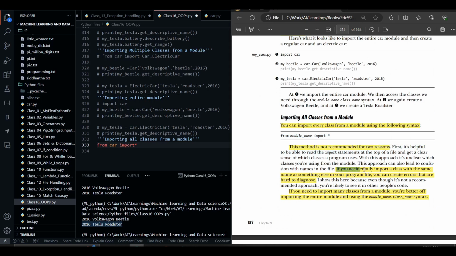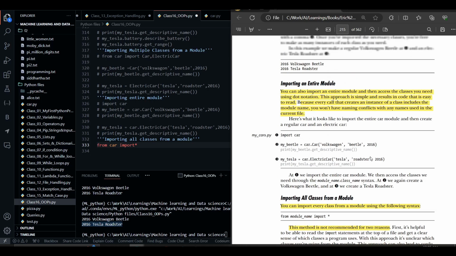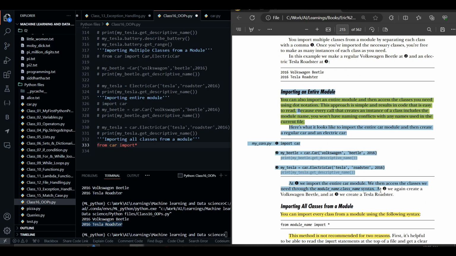The first thing is if you accidentally import a class with the same name as something else in your program file, you can create errors that are hard to diagnose. And if you need to import many classes from a module, you are better off importing the entire module and using the module name dot class name syntax, which is the last concept that we just discussed.